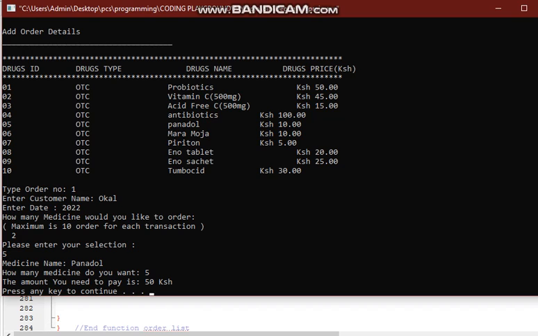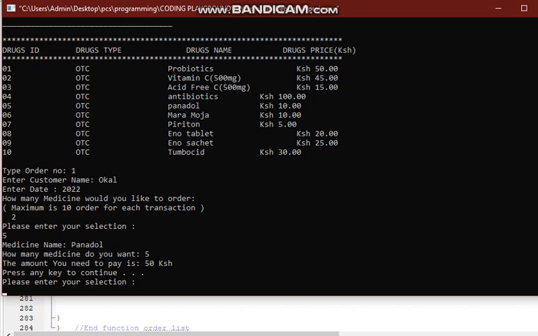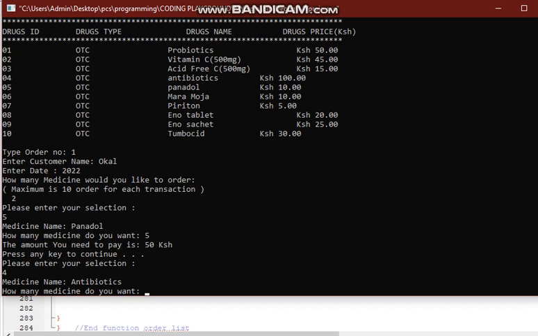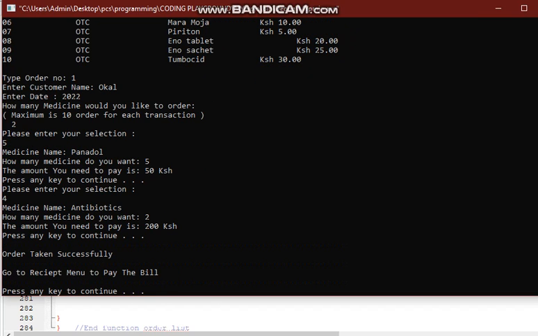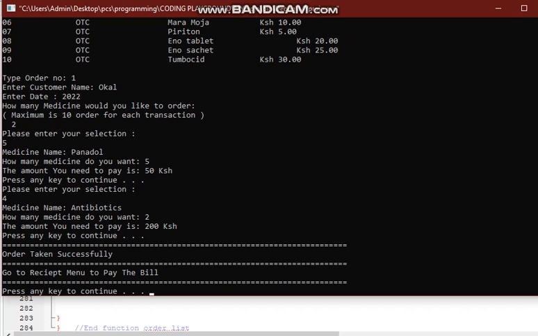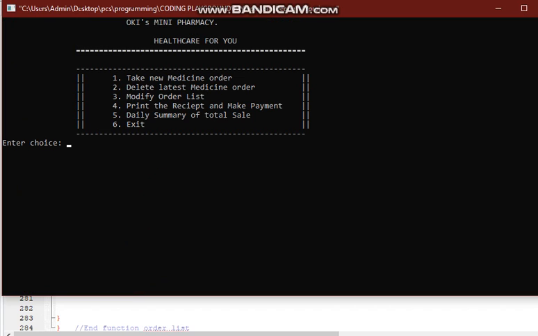Okay, so that's my first selection. I remember I took 2 selections, 2 medicines that I want. The first is Panadol. The second I'll take antibiotic, that's number 4. Antibiotics are 100 shillings, so if I take 2, that's 200 shillings. So that's my order list, and that's what I've decided to order. After I press enter, the order is taken successfully. Then it will tell me to go to the receipt menu to pay the bill and finish my buying. Before we do that, I'll just add one more order.